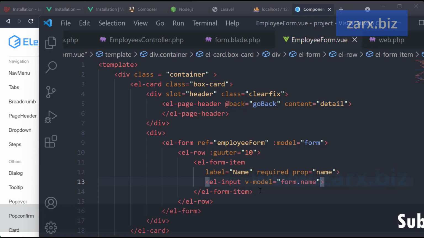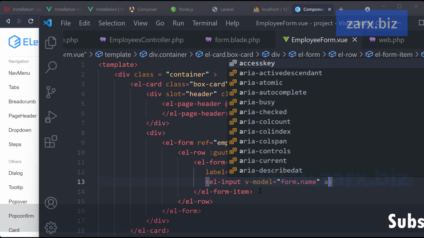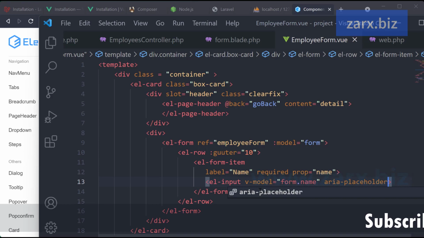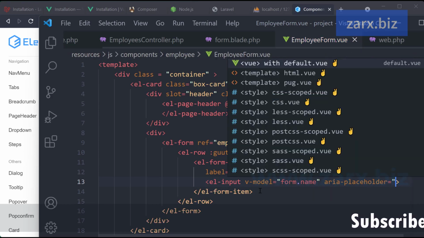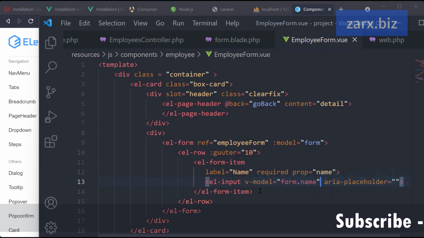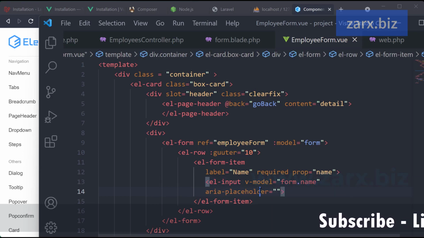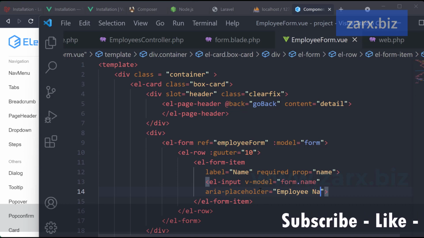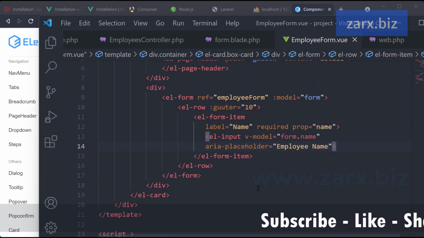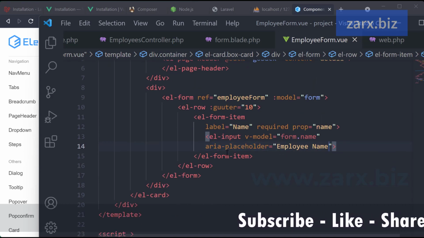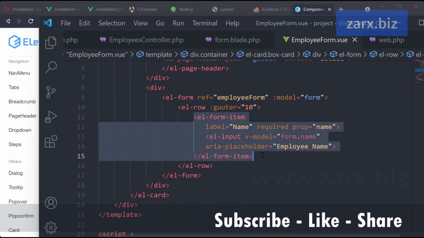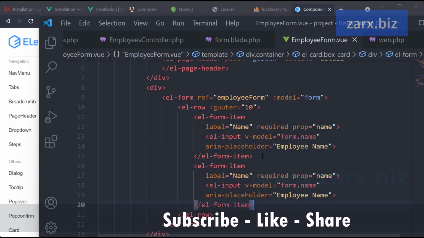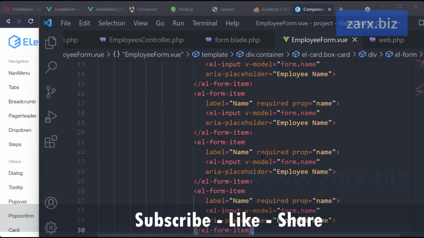So form.name we need to have the value, and we want to have a placeholder, so I pass a placeholder here. We can break the line so we can see it easily, and it's going to be employee name. Alright, now we need more things, so what we can do, we can simply copy and paste this element form element.